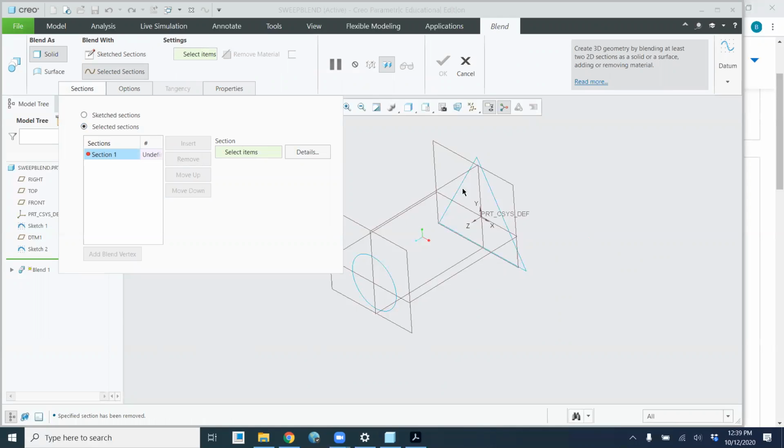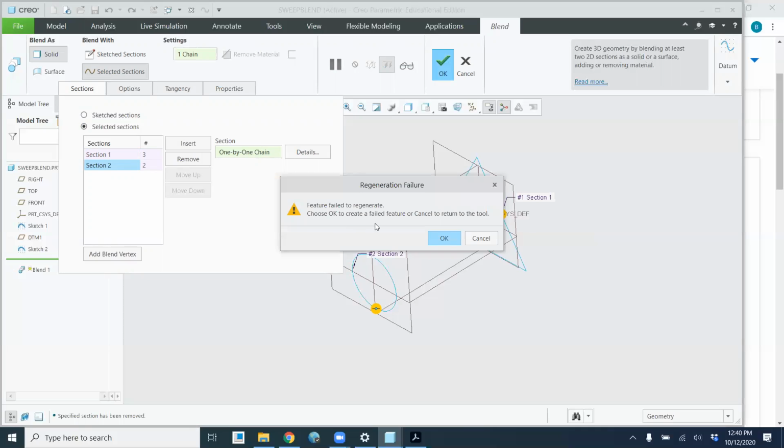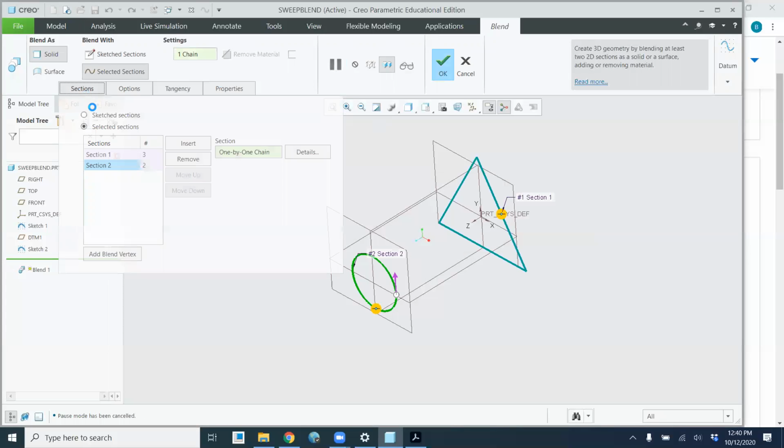And the first one I'm going to select is our triangle. So I'm just going to click the triangle. And then there's an insert button up here, and I'm going to insert another sketch. So I'm going to insert, and then I'm going to select this circle. Now there's a problem. Oh, failed to regenerate. So why do you think there's a problem here?